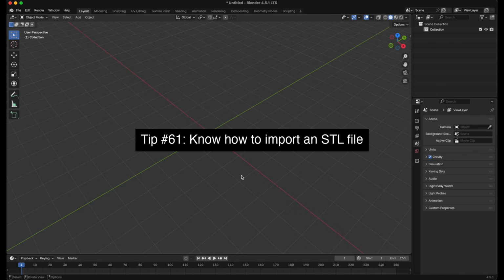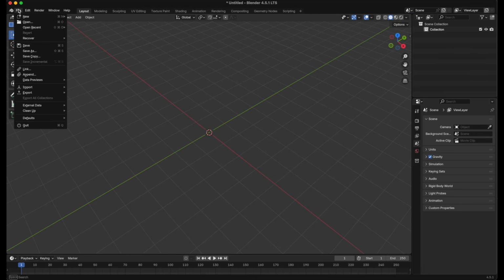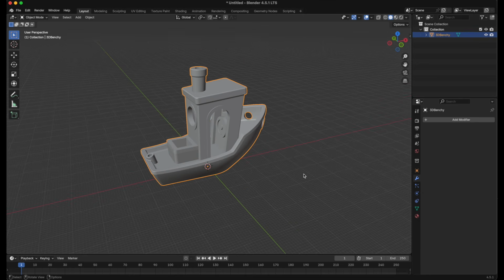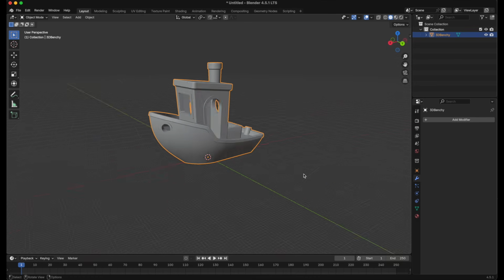Tip number 61. Know how to import an STL file into Blender. Go to File, go to Import, and STL file. And here we have our imported STL file.